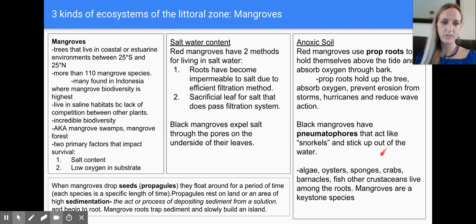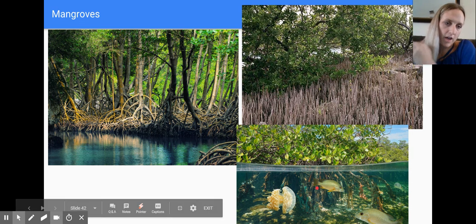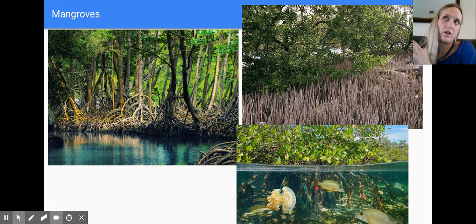Algae, oysters, sponges, crabs, barnacles, fish, and other crustaceans live among the roots. Mangroves are a keystone species. Mangroves are awesome. Anchoring soil, stopping erosion. Many organisms will lay their eggs within these mangroves because they're protected. They have oxygen. They are protected from being eroded away. They may be protected from predators.